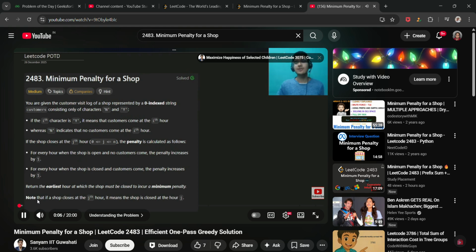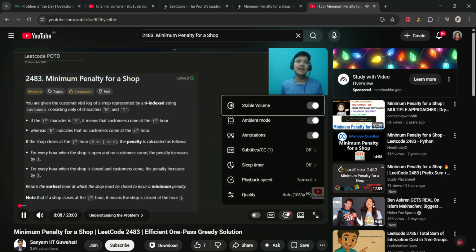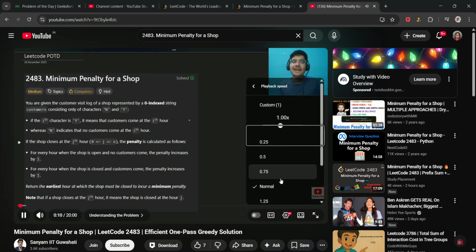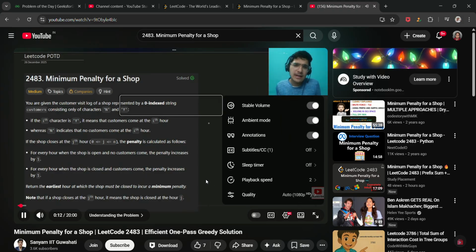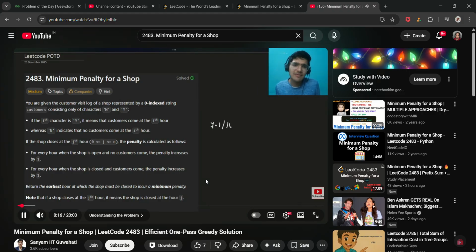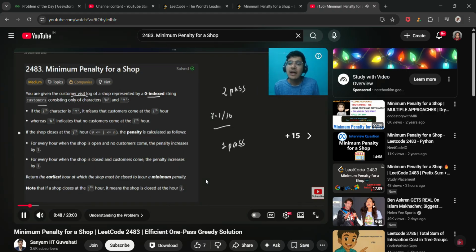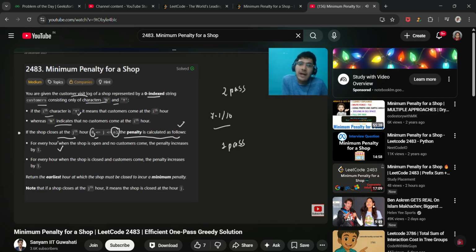Today we're going to solve this interesting problem, minimum penalty for a shop. I would rate this problem 7.1 out of 10. The shop has a method to calculate the penalty for every hour when the shop is open and there is no customer, meaning you're wasting resources. That means you have to increase the penalty by one, counting one penalty for that hour.